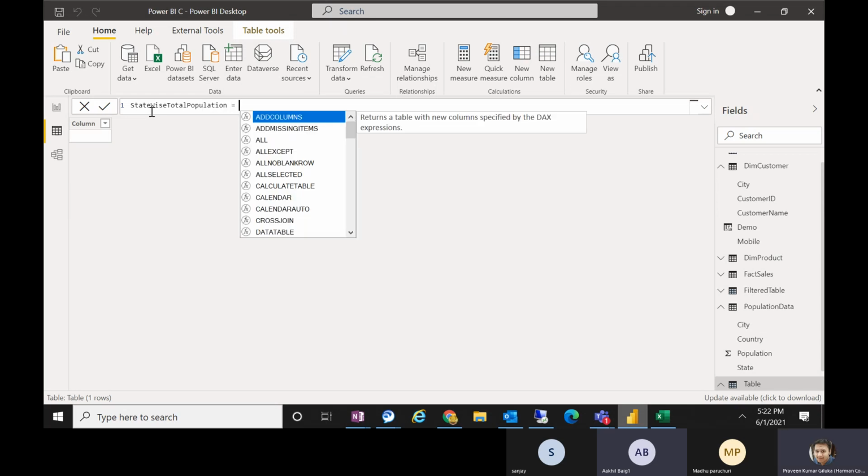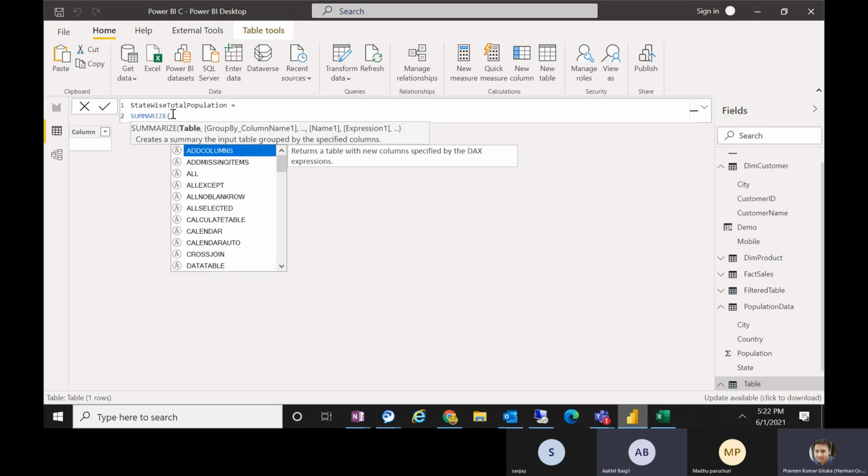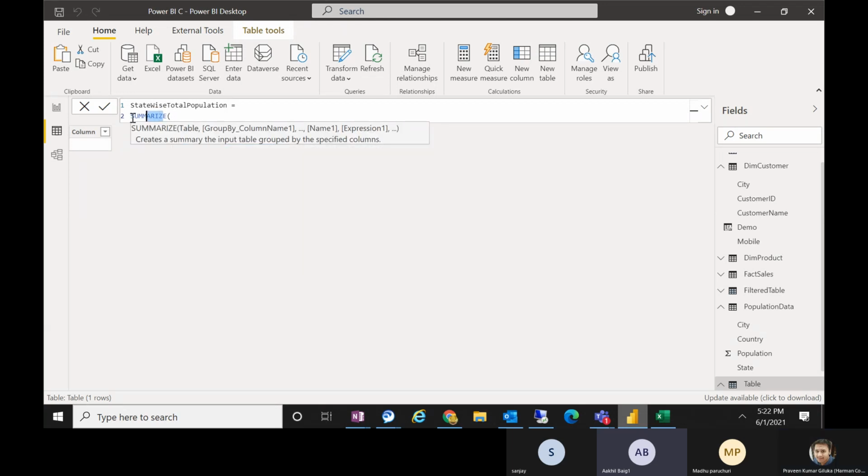And here we have to use one function. What is the name of the function? Summarize, okay? So Summarize is a function, you can see here. What it is doing, it is creating a summary based on the input table grouped by the specified column. So here using Summarize, we will get the aggregated value based on the column.